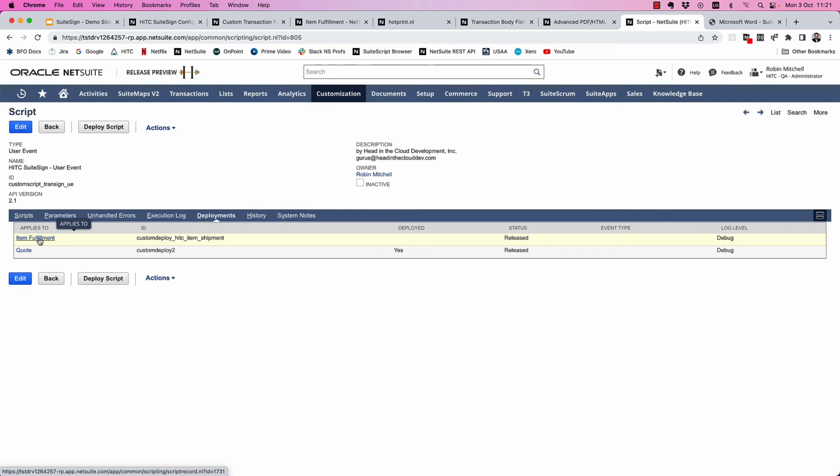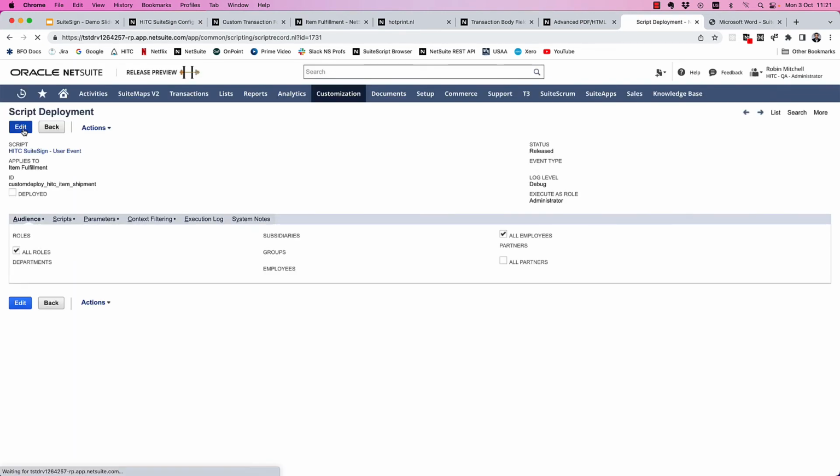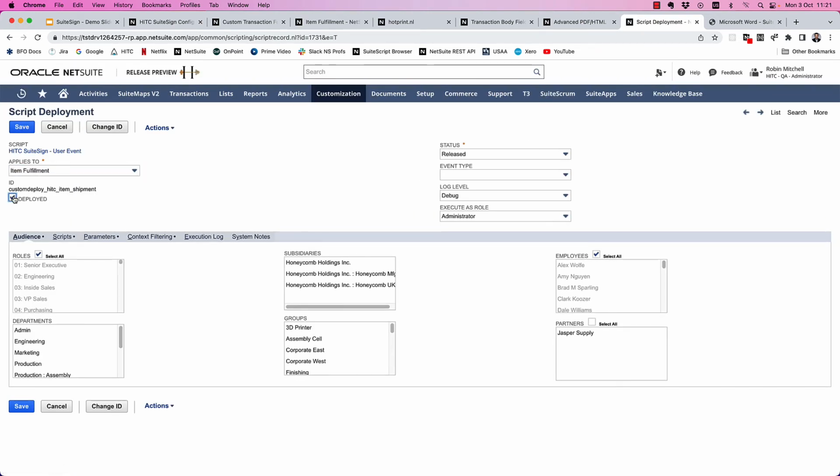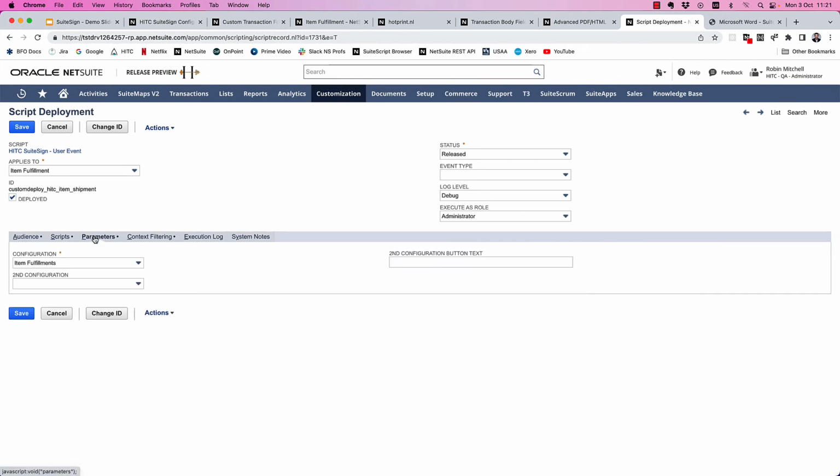and now let's go to our user event script and set up the deployment for the fulfillment. So I'm going to deploy it to item fulfillments, and I'm going to select my fulfillments configuration for the main one, and my fulfillments employee for the second one. And we can specify here what the second signature button is labeled as. I'm just going to call it employee signature. And let's save that.